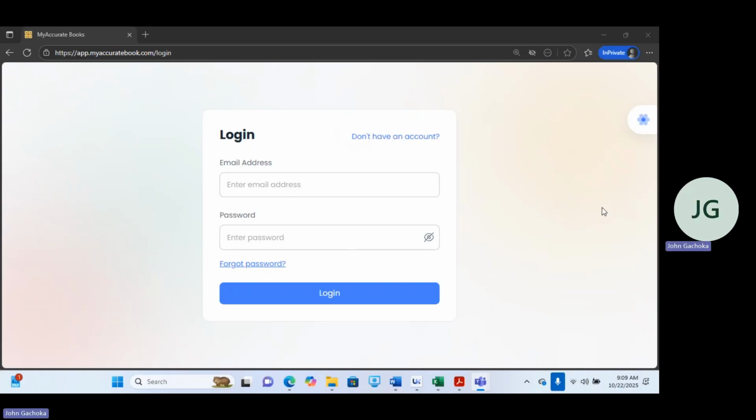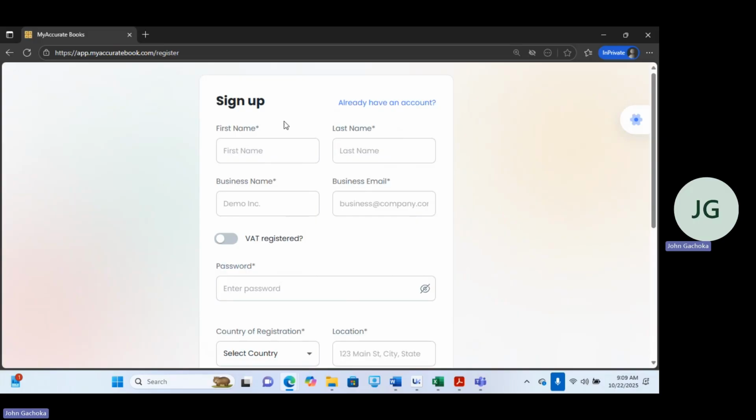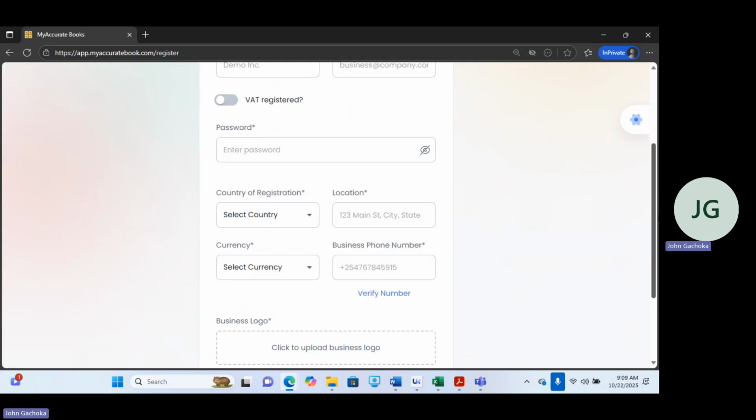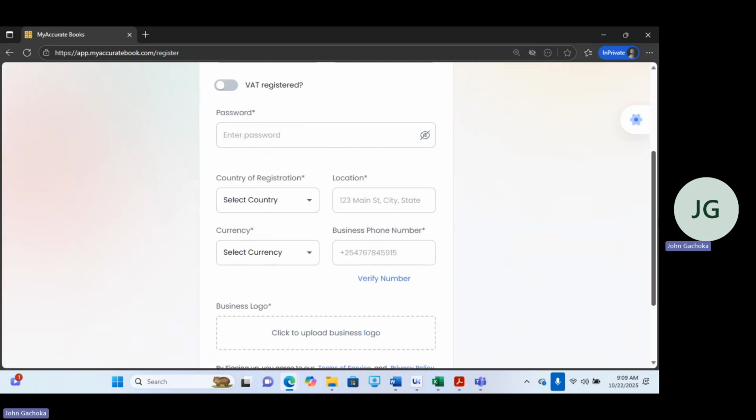And I know you're supposed to start with registration. If you don't have an account, you can say, don't have an account. You key in the name of your business, email address. You could use your personal or your business email address, depending on how it works best for you. At this point, you're also able to create your password.